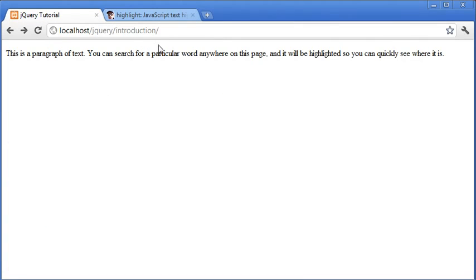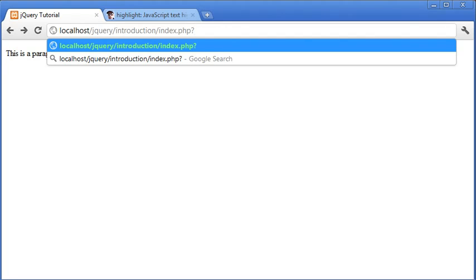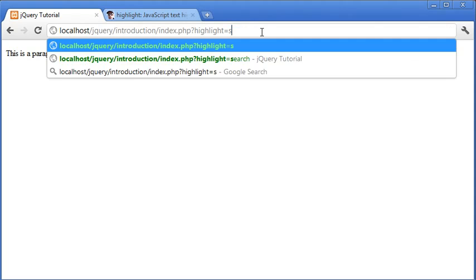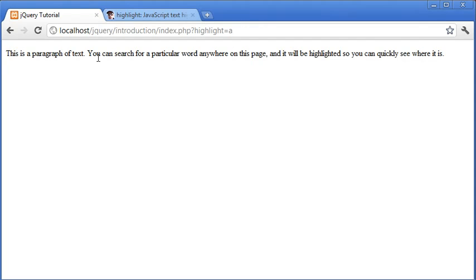First of all, we're going to be looking at sending a variable to the particular page. For example, at the moment we're on index.php and we're going to be highlighting a particular word. So for example, search. The first thing this will do is highlight any words on the page matching the search term search. So this word here will be highlighted. For example, if we were to change this to A, every letter A in here would be highlighted just here. So let's first of all look at how we're going to install this plugin.